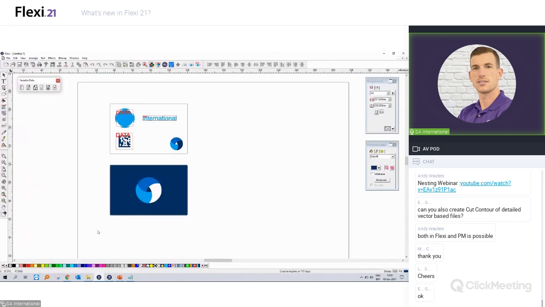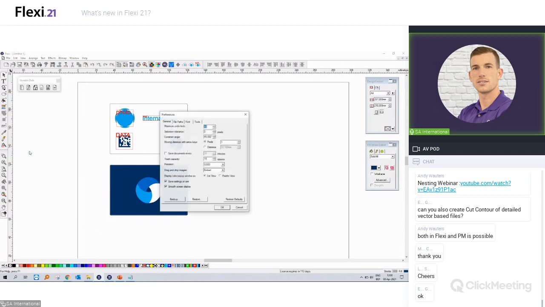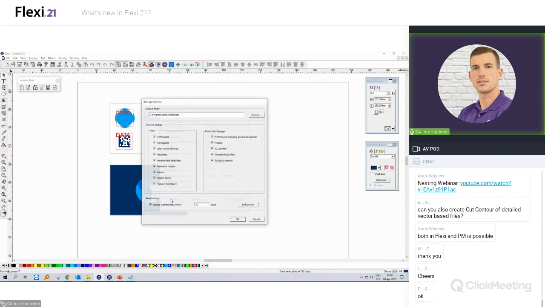So the last thing I want to show is very useful, it can save you a lot of time and frustration, is user data backup. The feature called user data backup. So if you go to Edit Preferences in Flexi, you will see there is a box called Backup. And here you can choose a folder to back up all your preferences, workspaces, templates, as well as Production Manager presets, ICC profiles, and so on.